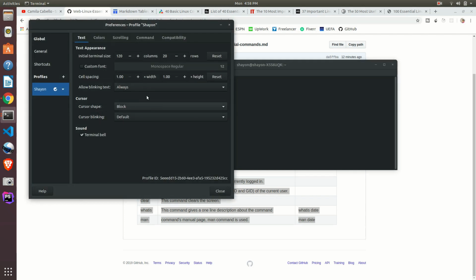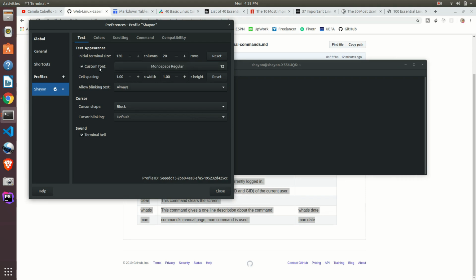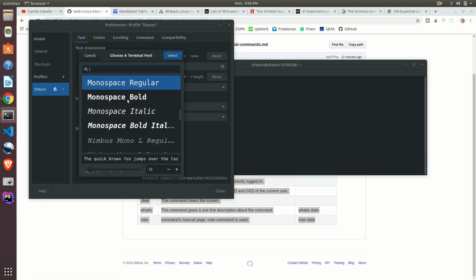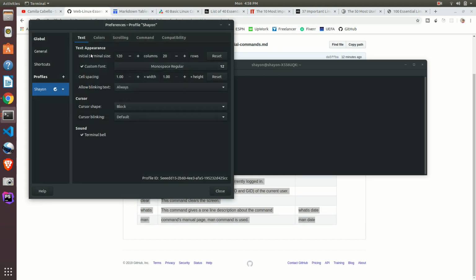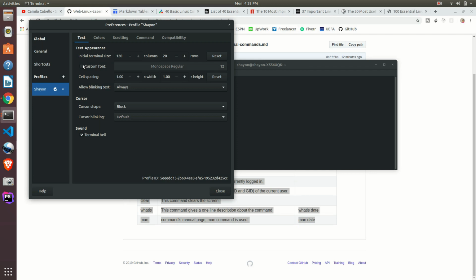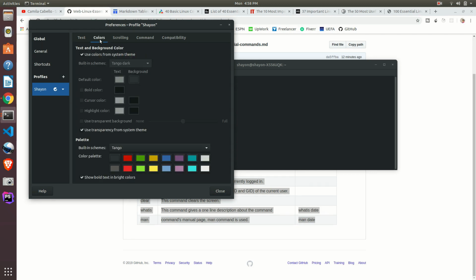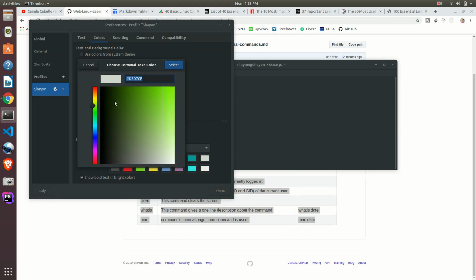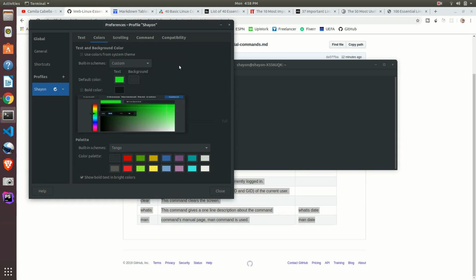Okay, go to edit preferences. We can change the custom font. We can change the font design, but I'll leave it as it is. Go to colors. There we can change the color of our text. The default color will be green. That is my favorite one. This one looks better, I guess.